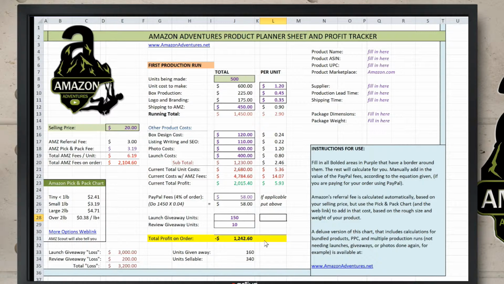Now, in our yellow bar here is our total profit and order. And you can see we are now currently operating at a loss. We're going to lose $1,242 on this order if we do all of this. So that's not going to be great. We may want to think this through a little bit. Maybe we need to just cut out some costs ourselves.